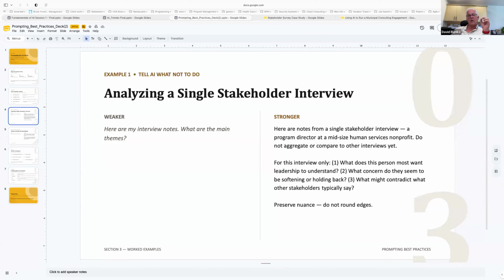Don't aggregate. So when you're doing this analysis of transcripts in AI, don't jumble them all in at first. Do them one by one, piece by piece. There will be a time later when you can aggregate and say, okay, what are the overriding themes? But it won't be as granular if you go there right away. So you want to initially not aggregate, not compare to other interviews, preserve nuance, and not round the edges. You are looking for that sort of outlier comment that might give you some wisdom or perspective that wouldn't appear otherwise.